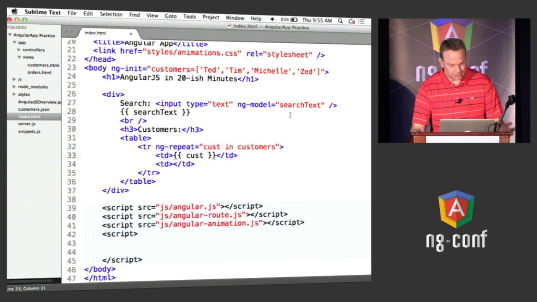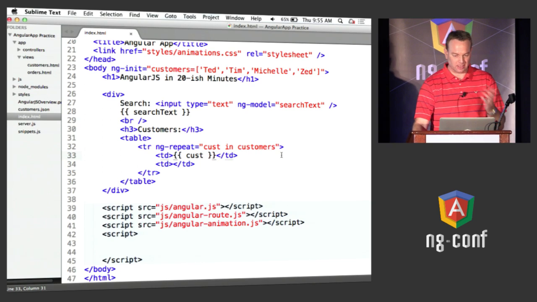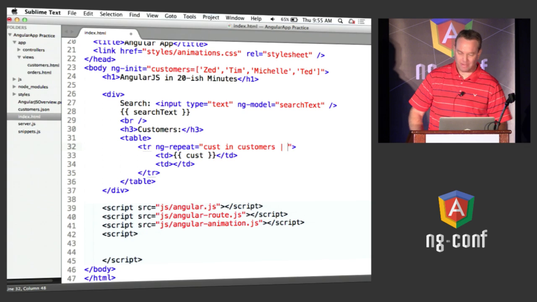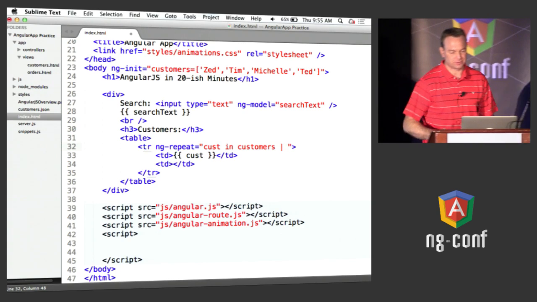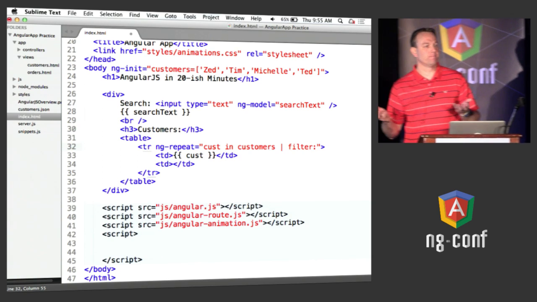Okay, now that's cool and all, too, but it'd be kind of cool if we could come in and maybe order the data. In fact, let's switch around Ted and Zed here. And it'd also be cool if we could filter. So what I'm going to do is do a little piping, and I'm going to pipe our customers into a filter first off. And the filter needs some, what are we going to filter on?